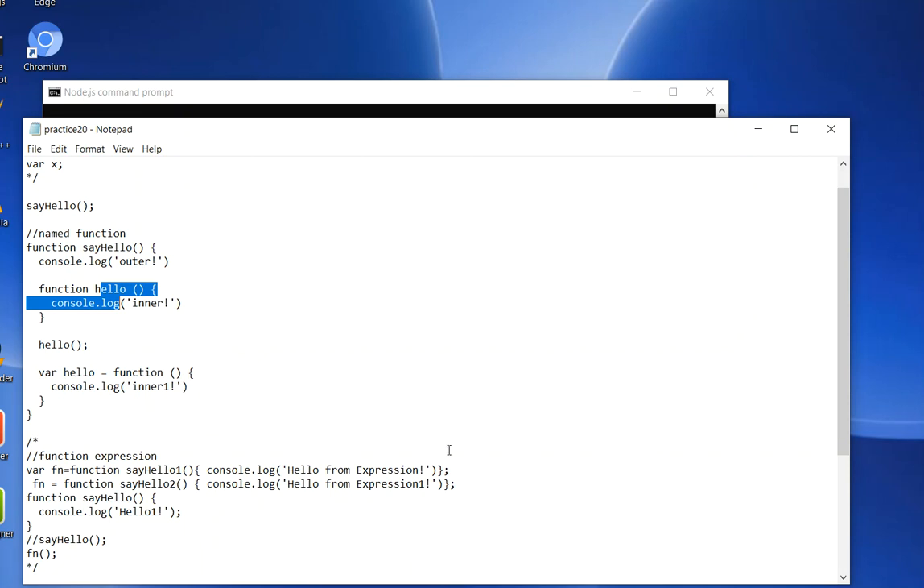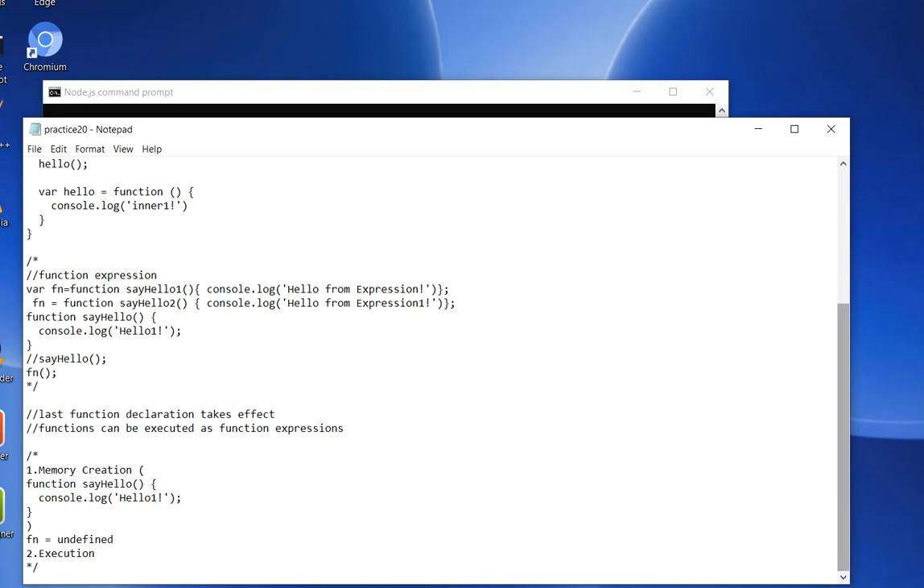There can be some other complicated examples, but essentially this is what it is. So we need to remember once more that function expressions are not hoisted, just like variable initializations.